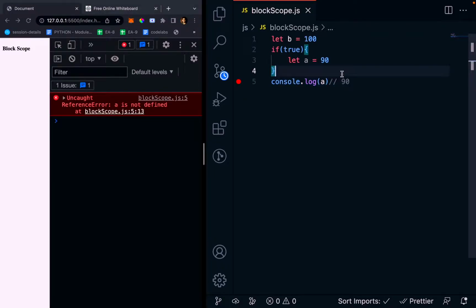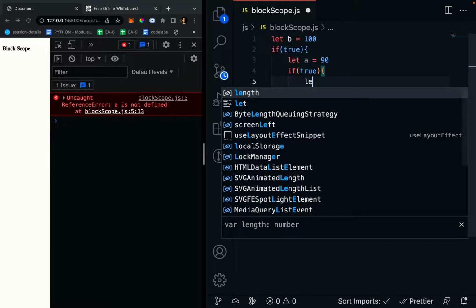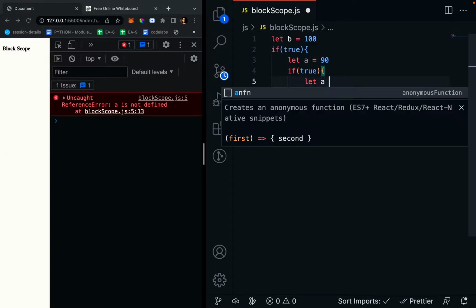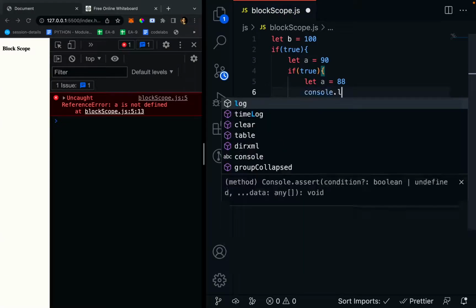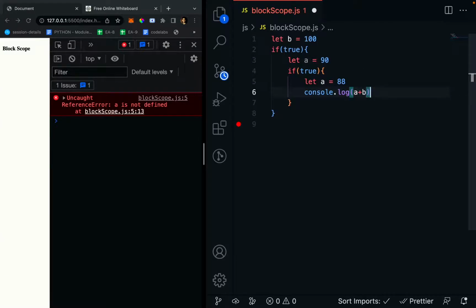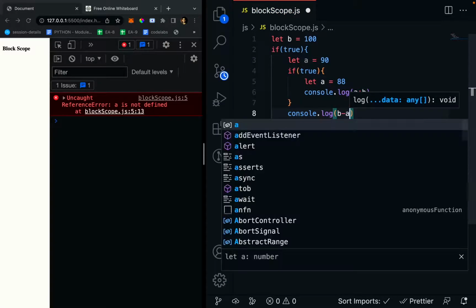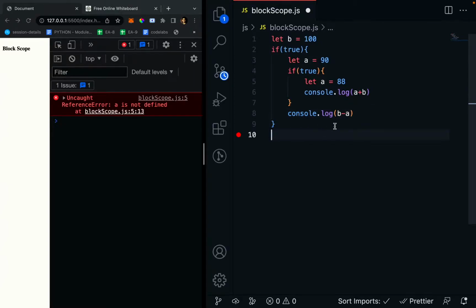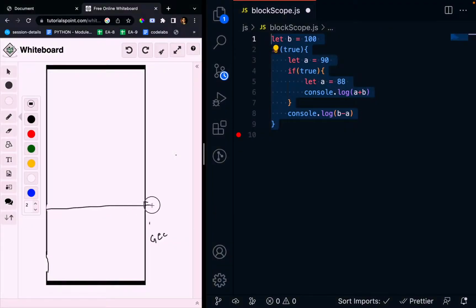Okay. Now let's try to take another difficult example so that we can understand. I'll remove this line, and then here I'll have another true if statement, and inside I'm going to have another variable a with a value of 88, and then here I am going to print a plus b, and then here I am going to print b minus a, just like this.